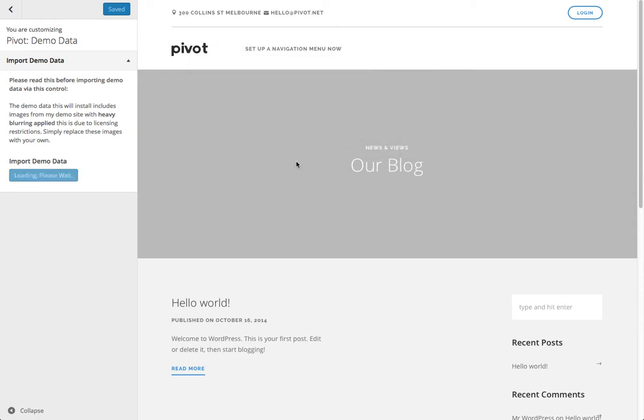Now this will take a short while to import, so I'll just cover a few things while we're here. The first thing is, if you're a developer and you have WP debug turned on, this needs to be turned off before using this import method, or you can use the standard WordPress import method via Tools, Import, which some of you may prefer to use anyway.